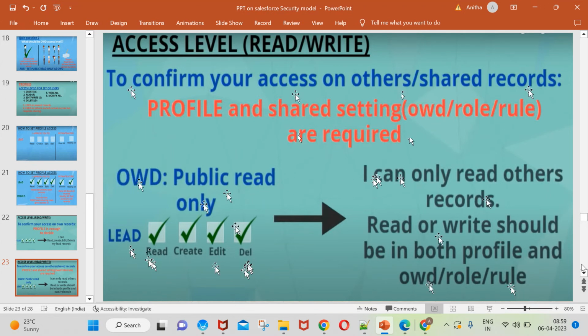Even though he has edit access on the profile, the OWD has only read access, which means he can read the records which are owned by others. He cannot edit, because both read and write should be in both the profile and OWD. Clear?